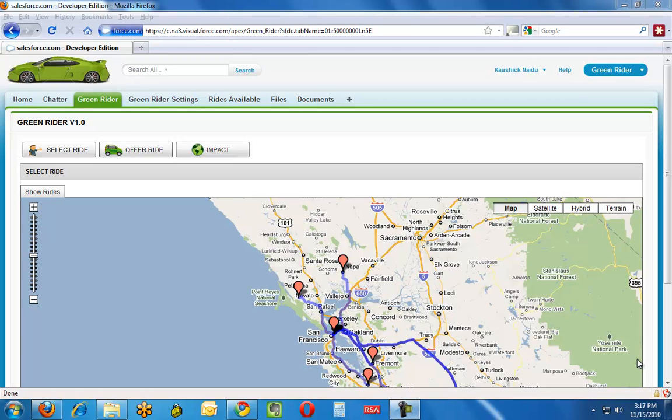GreenRider is an easy to use rideshare application that you can use to carpool in your organization. In this short video, I will walk you through how you can use GreenRider for carpool.